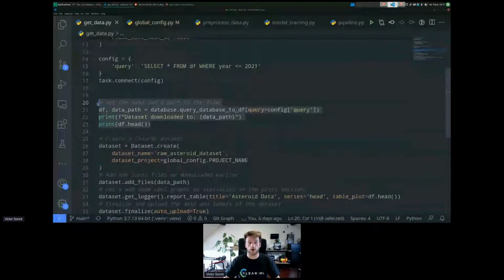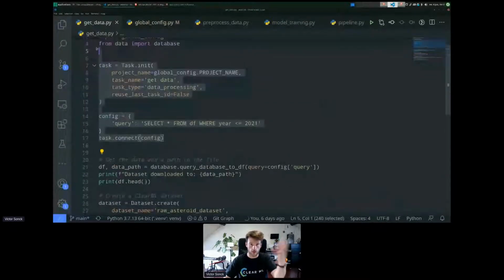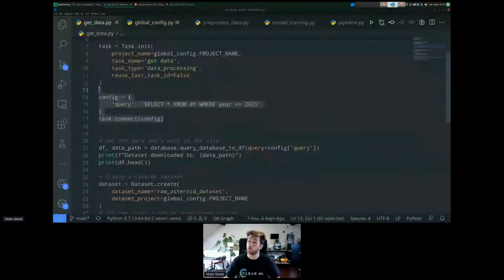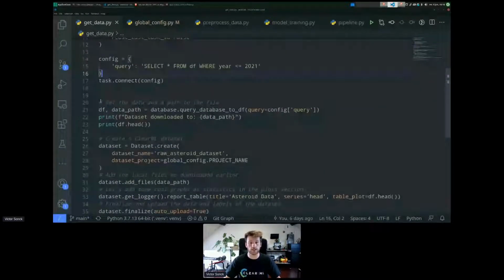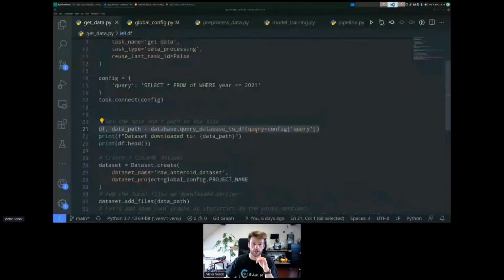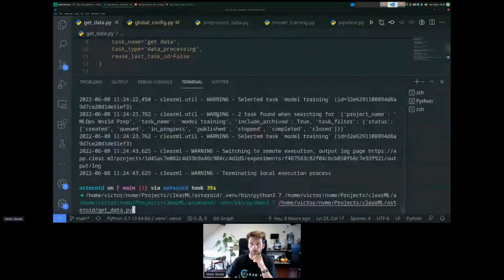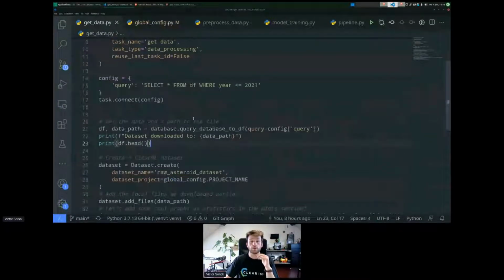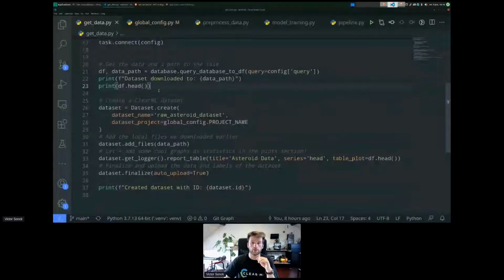Then we just get some data, right? The only thing that we did so far is initialize the experiment manager and connect our parameters. The next thing we're going to do is get the data and the path to the file. This is essentially the only line of actual code here. It's just saying I want to query the database to a DataFrame, and I want the query to be this, the global dictionary query. Then it'll say the dataset is downloaded to, and it'll print the head. So let me run this for now, and then we'll come back to it once it's done. Like I said before, it will already have captured now.